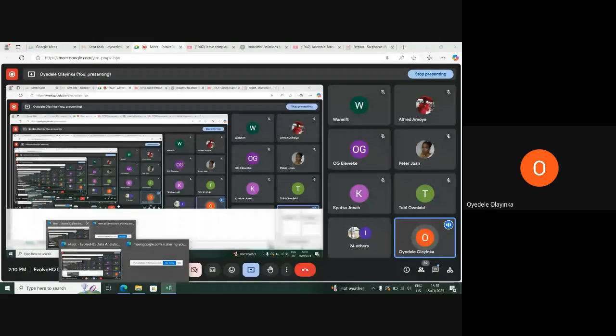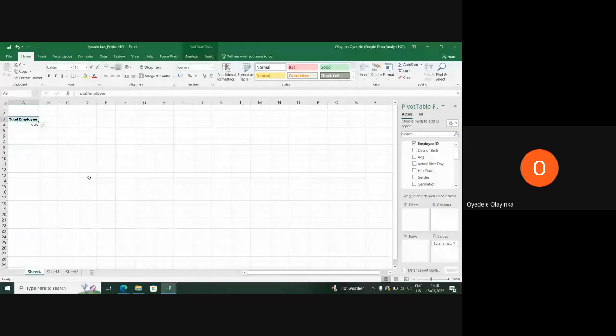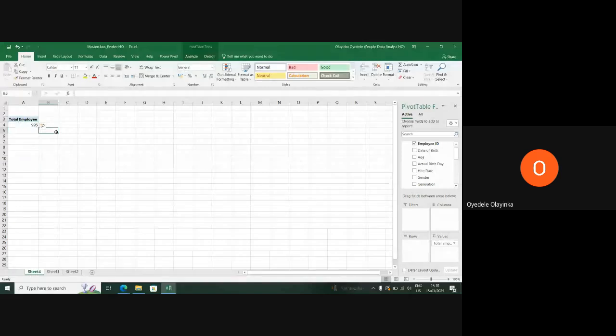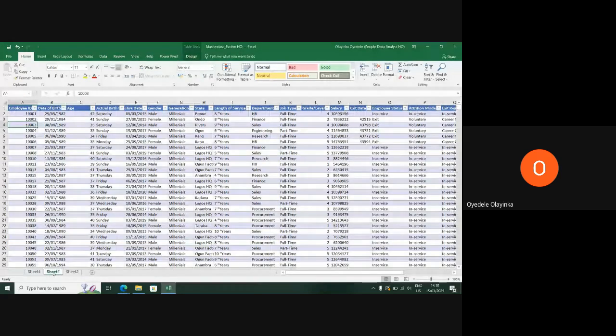So we've done total employee now. So let's check employee by gender. I want to know how many female and how many male I have. So what I will just do is go back to where my sheet is, then I'll go and run. Okay, don't let us waste time on that. Let's just copy.